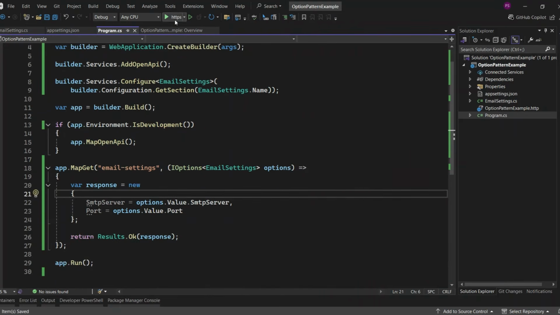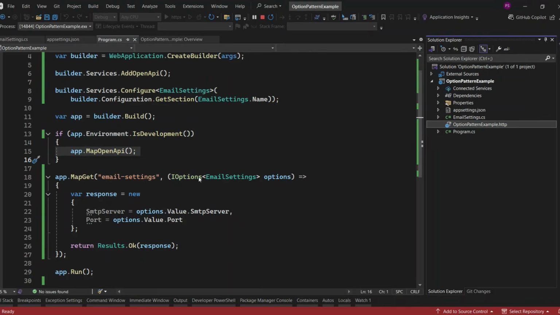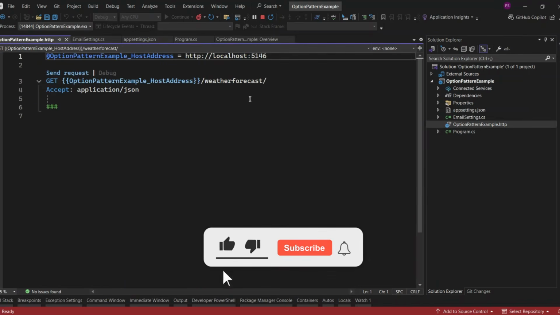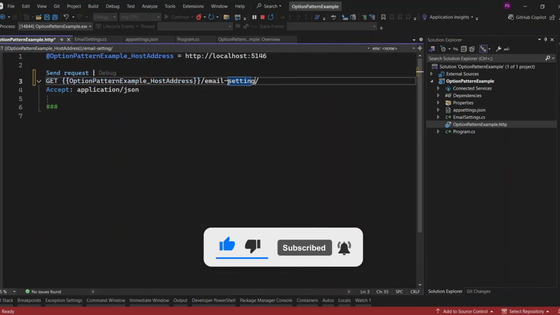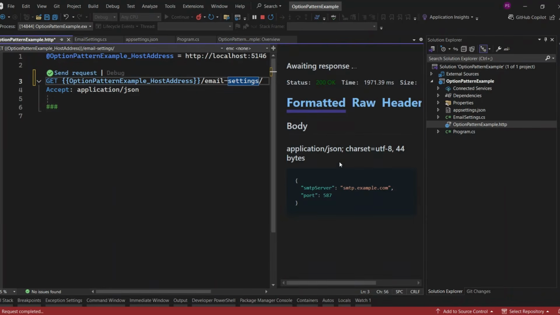Let's run the application. I open the .http file, change the endpoint URL to email-settings, and send the request. You can see that we get back a JSON response containing our email settings configuration values. Here the SMTP server is smtp.example.com and the port is 587.